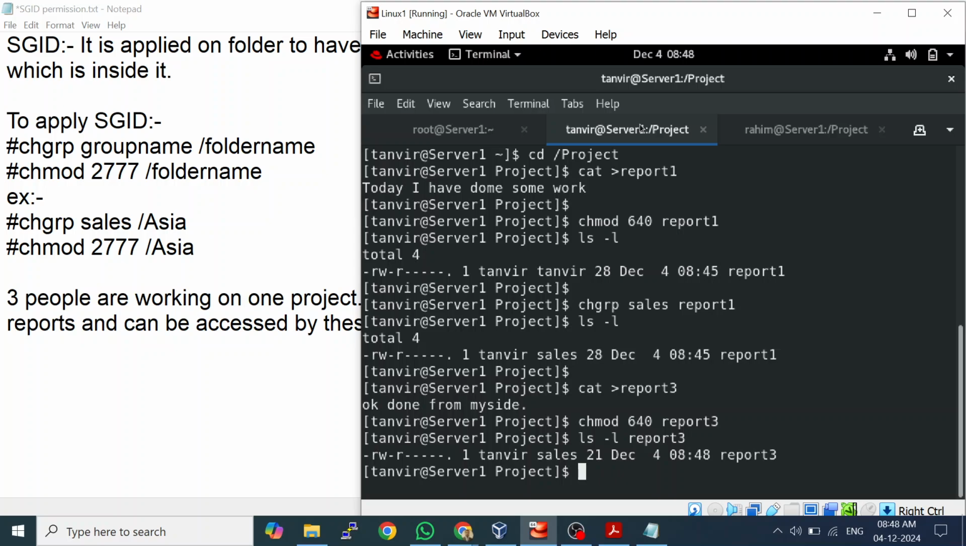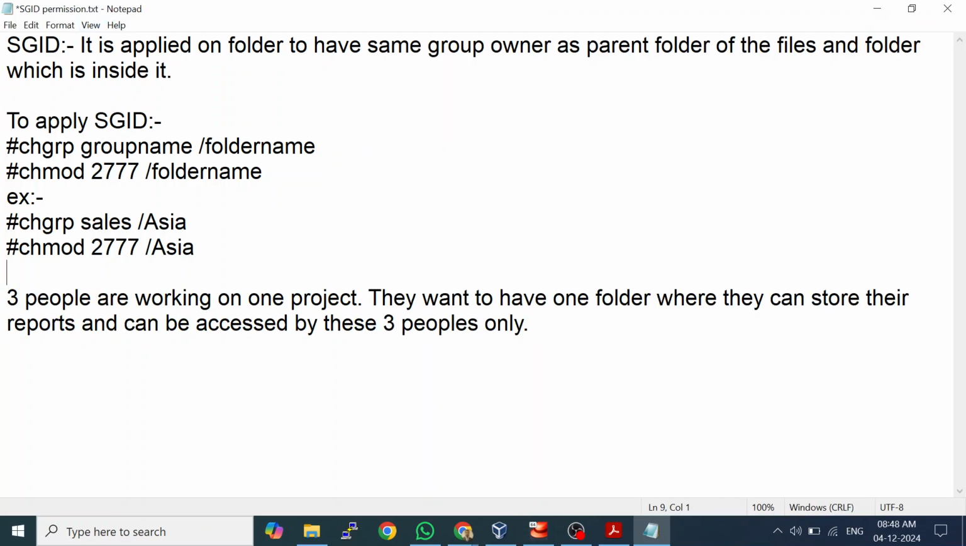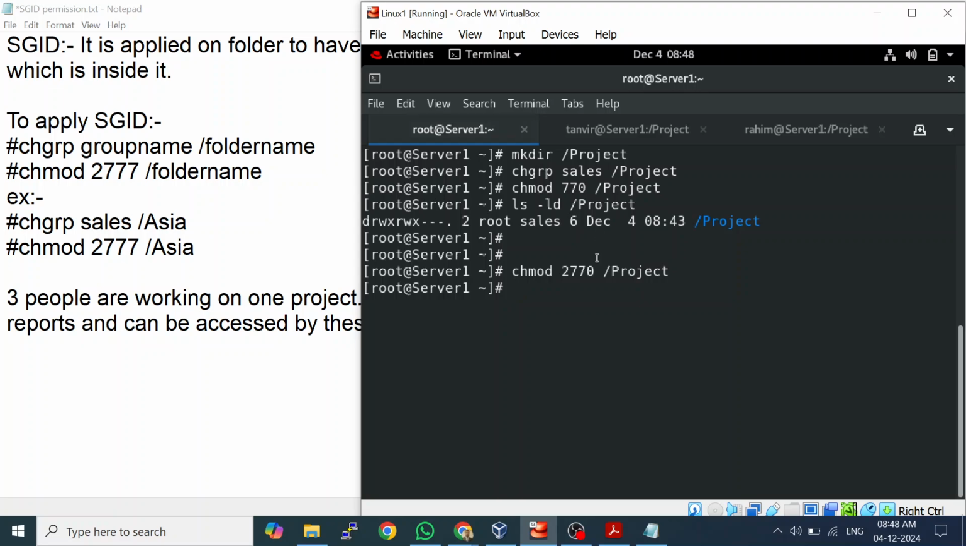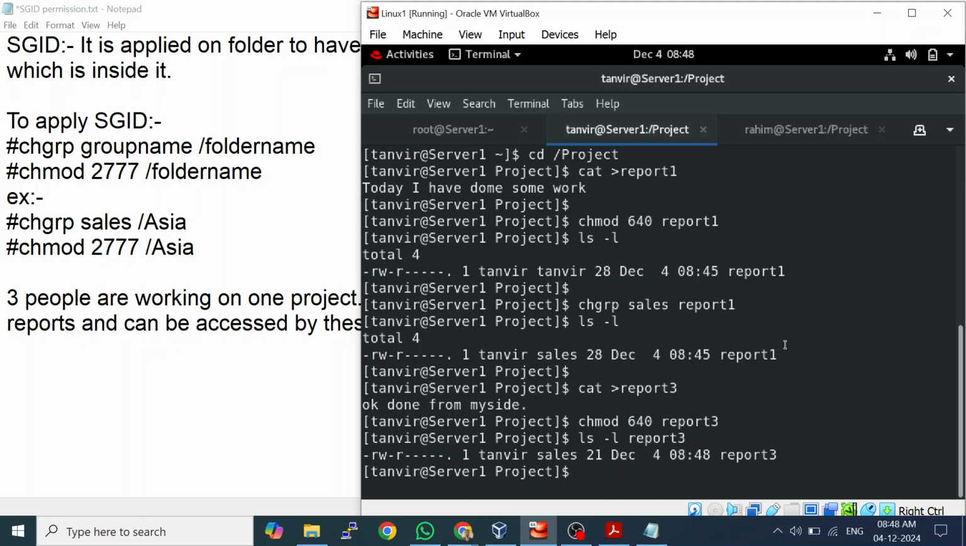So what exactly does this SGID do? It applies on a folder to have the same group owner as the parent folder. Here the parent folder is project. So whoever is the group owner of the project folder, the same group will be the group owner for internal files and folders. So it will change automatically. This is the advantage of using SGID.